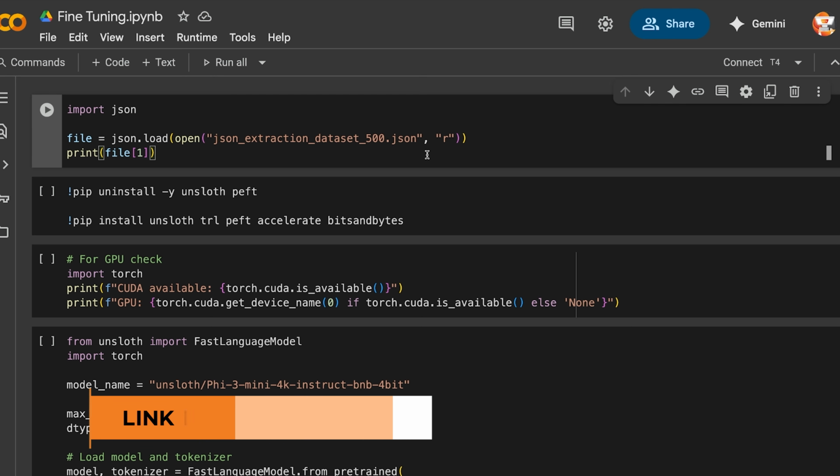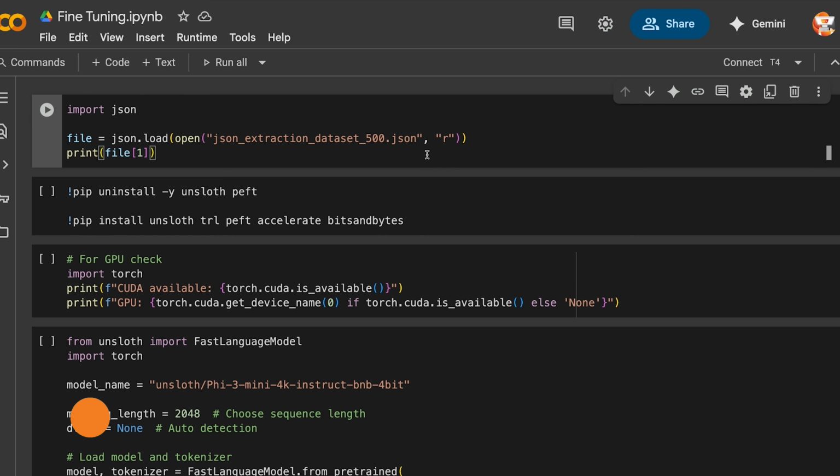I'm just going to leave a link to this notebook in the description that you can download or that you can connect to in Google Collaboratory, and then you can use your own data and start fine-tuning your own models.